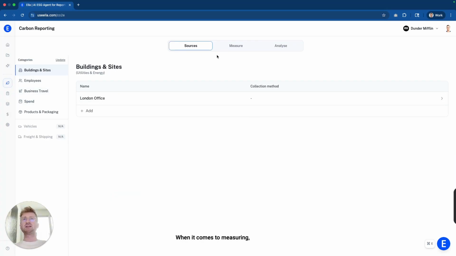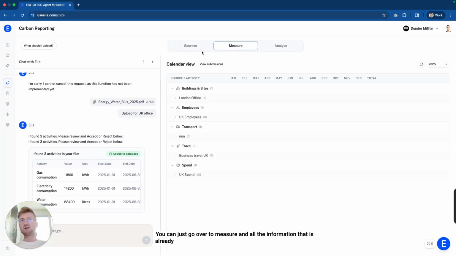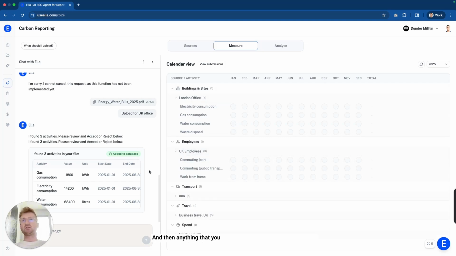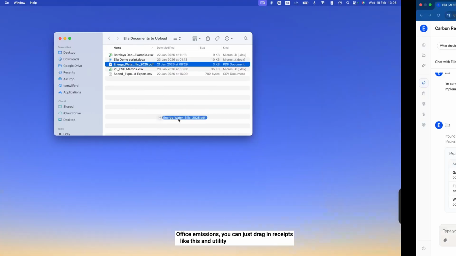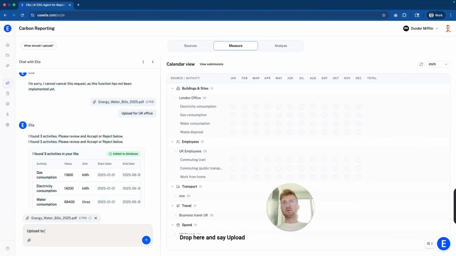When it comes to measuring, it's really simple. You can just go over to measure, and all the information that is already being collected will feed directly into your carbon here. And then anything that you want to add yourself, you can do that. For example, if you're wanting to measure the office emissions, you can just drag in receipts like this and utility bills and just drag and drop here and say, upload to London office.